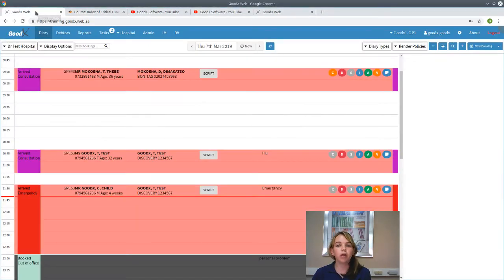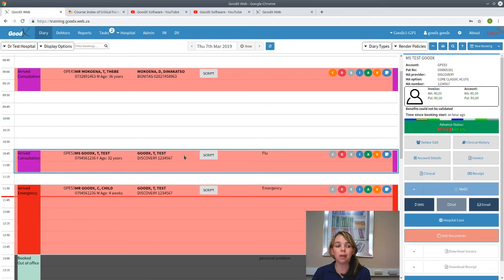So if we go to the GoodX Web diary and we click on one of the patients, you will see immediately from here we can make a script without even going into the clinical information. Now you can decide which buttons you want to see here as quick access, and you can tell us which one we have to put here for you. Now we're going to say this patient is ready, so the patient is going into the doctor's consultation room, and now we're going to say clinical.